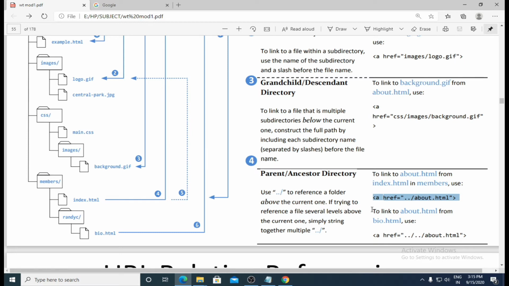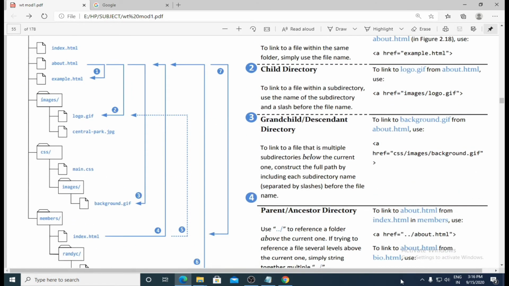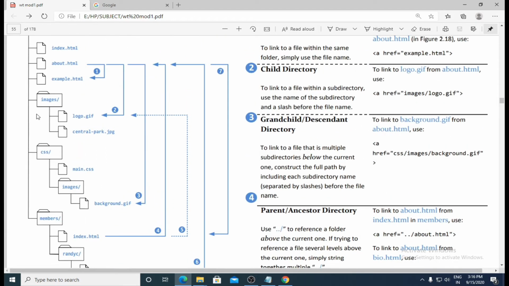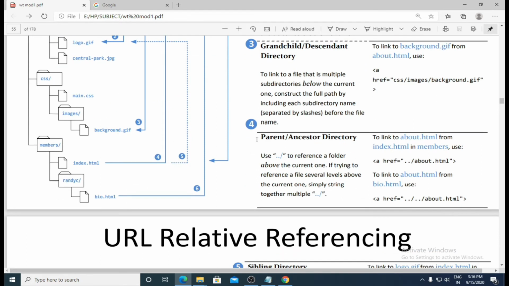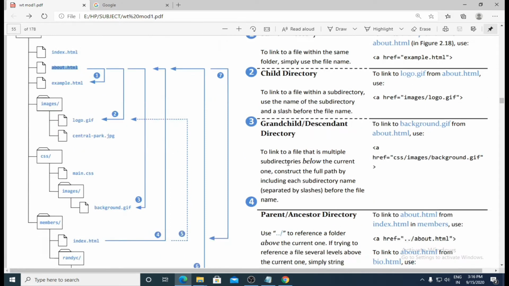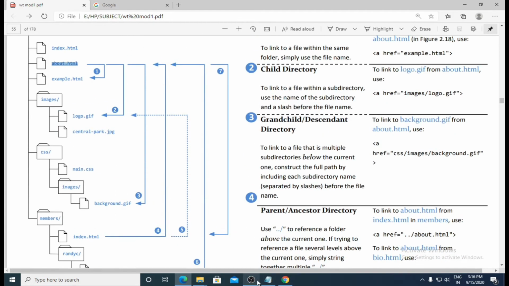Okay, to link to about.html from bio.html, that means from bio.html you want to go to about.html, you make use of those multiple dots and slashes to specify these directories. So directly you will reach about.html. So this is how you reference all those directories which are within the server here. So four examples have been done here.